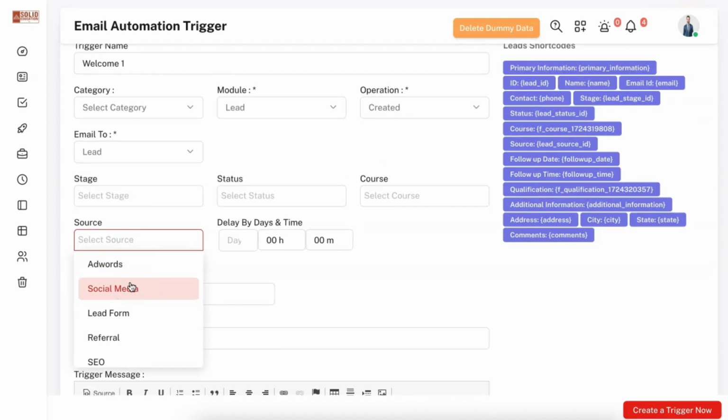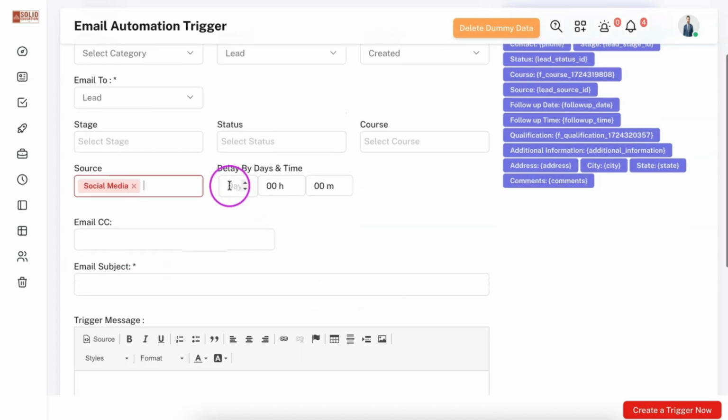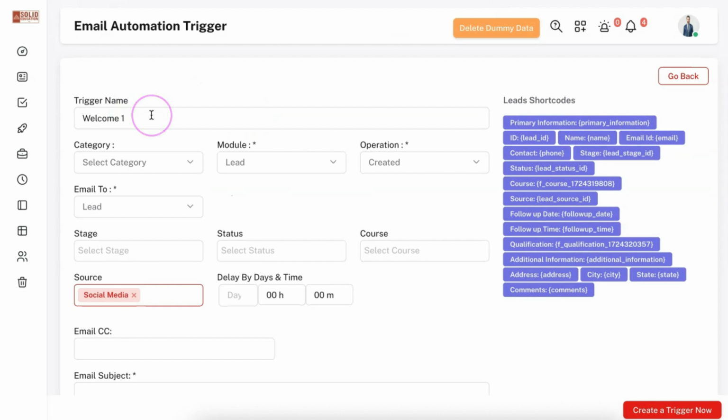So you can also change the message based on the source. In case you are getting leads from social media or from a particular lead source, you can change the message as per your need, and choose whether you want to send the message immediately or later. So we can create one message immediately and another sequence of mails at a later stage also.